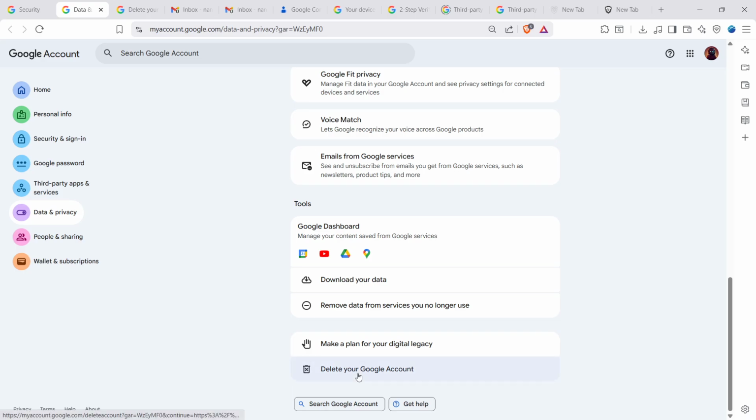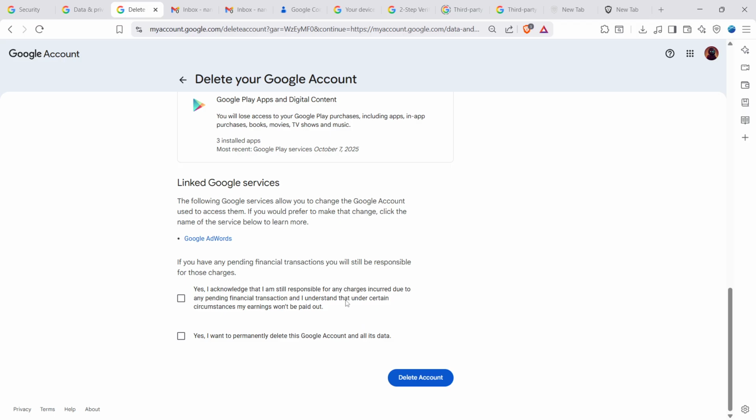At this point, Google may ask you to sign in again for security. That's normal and is simply a safety check to ensure only the rightful owner can proceed. After that, you'll see a summary showing the services and data associated with this account. Review this information carefully so you understand what will be lost when you continue.